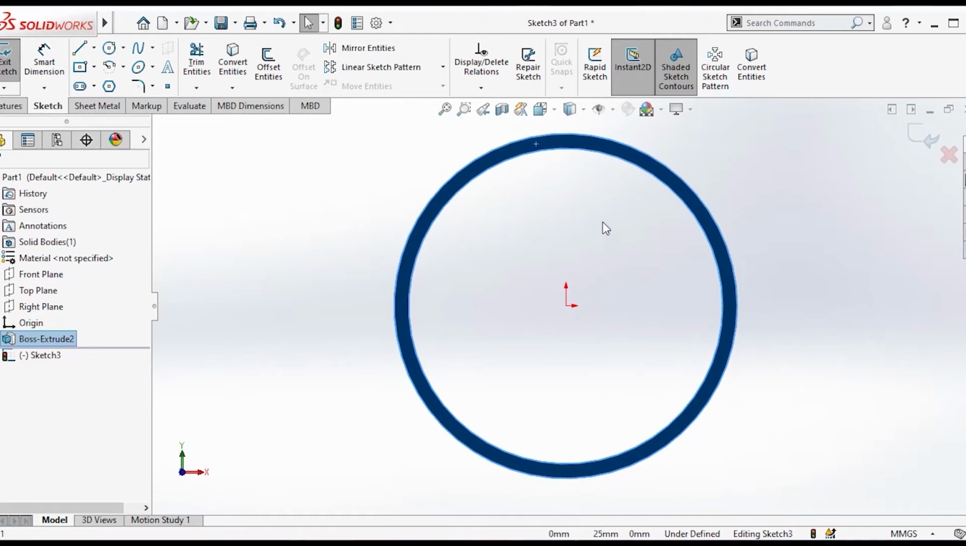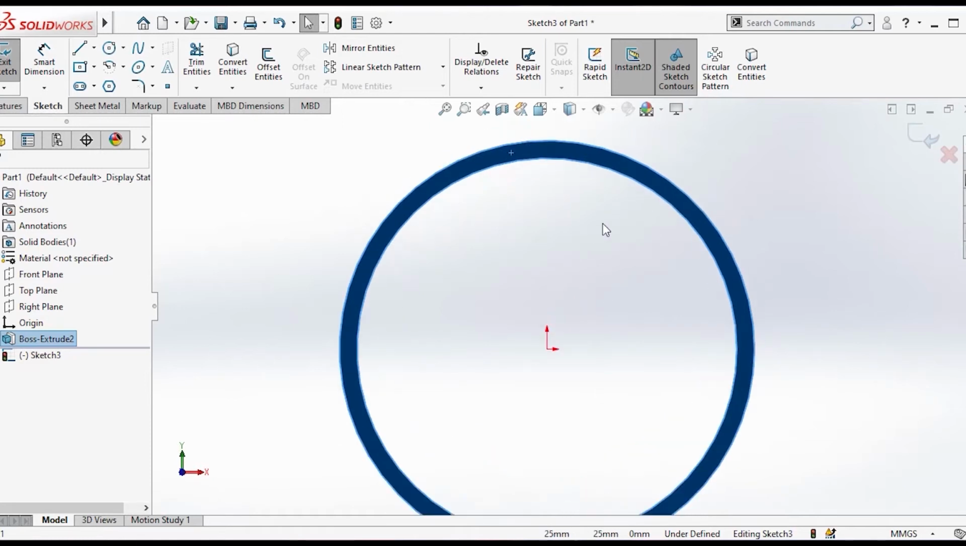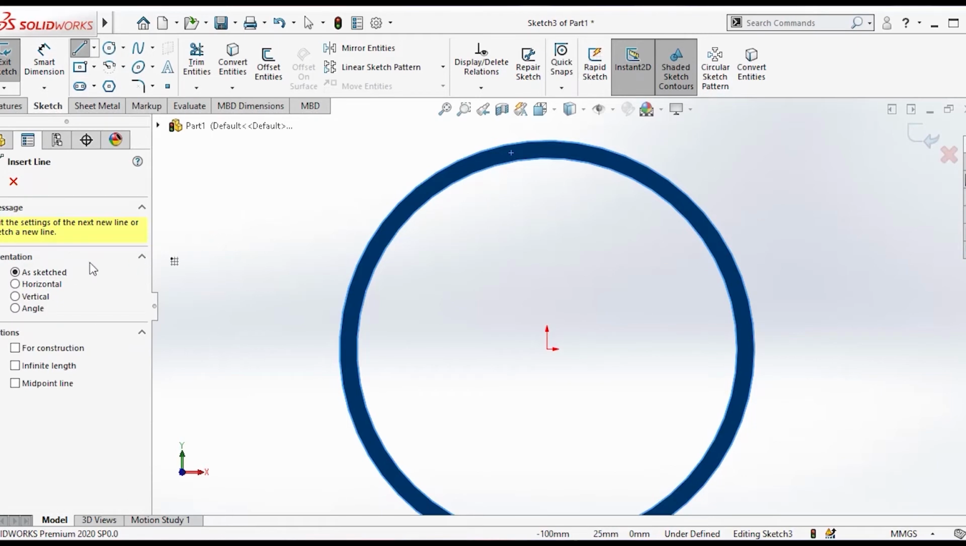Okay, so the first thing we have to do is draw a construction line. So here we have the line tool. Click on it, and the line tool will be activated. Under this option you can see that the first one is for construction. If I click on this, the line I am creating will be for construction. That means it will not be considered for anything like extrusion. It's just for construction purposes.